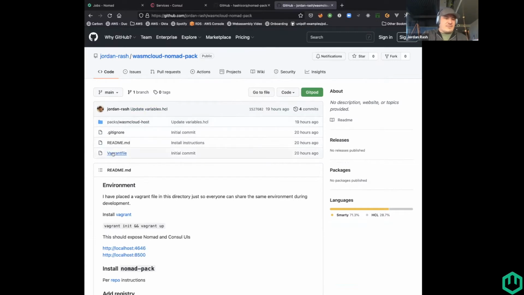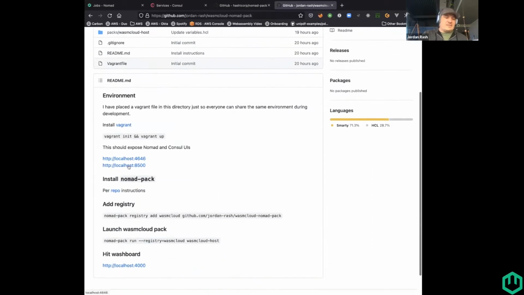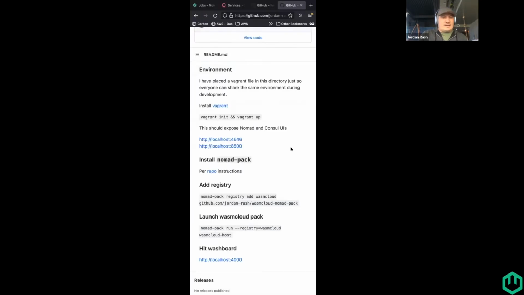So I spent a few days, created this repo, and more or less, it's exactly what it is. I have a Vagrantfile here, which spins up an environment with Nomad and Consul. The reason is I had a lot of problems getting the networking working on my Mac, and it seemed to work just fine on Linux. If you try the Nomad pack run on your Mac, you're probably going to get an error along the lines of the networking layer not working. That's something to figure out eventually. It's a very simple README, but we're going to go through it here.